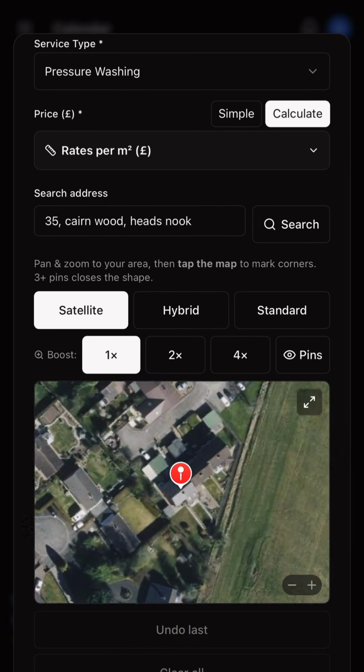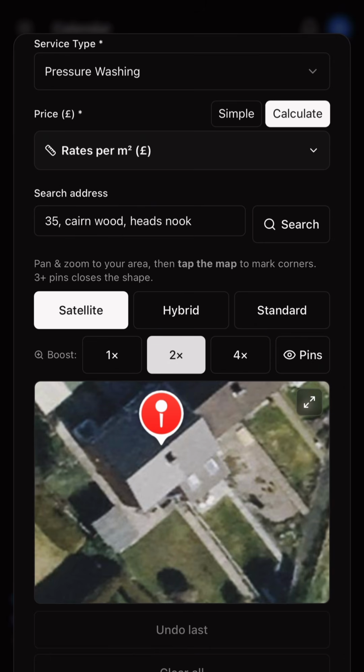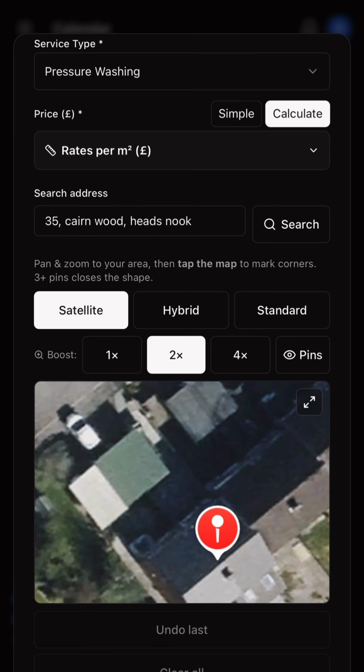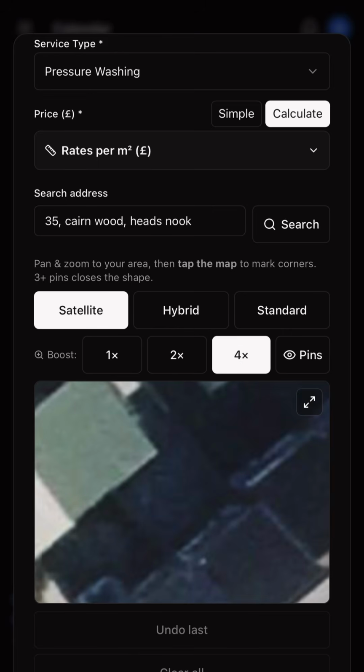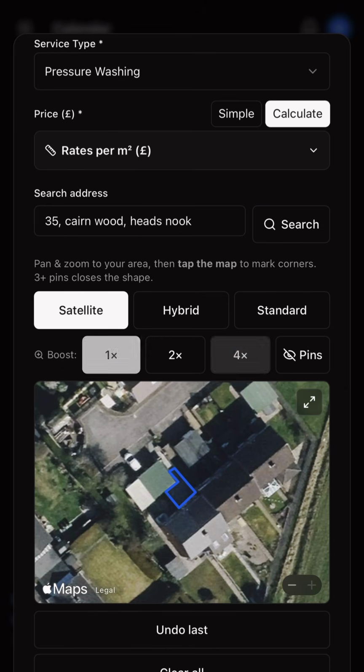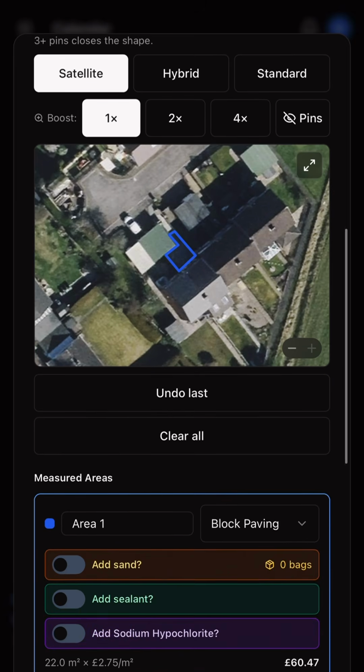This lets you use the rates and material costs you've configured in your settings to calculate the price of the job. You can set different rates for different surfaces and materials, giving you a much more accurate way to price your work. Once you're in the Calculate section, you can measure the area directly on the map. Simply tap the points around the area you want to measure. For greater accuracy, use the additional zoom feature when plotting your points.